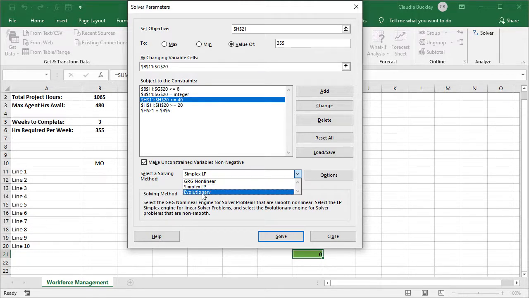And the evolutionary method is used for non-smooth problems. So if there are some functions that are discontinuous, then you'll want to select this method. And this is usually for the most complex types of optimization problems. So we do have a linear problem here because all our variables are directly related to the objective. And if you're not sure, then you can keep your solving method at nonlinear, which is the default.